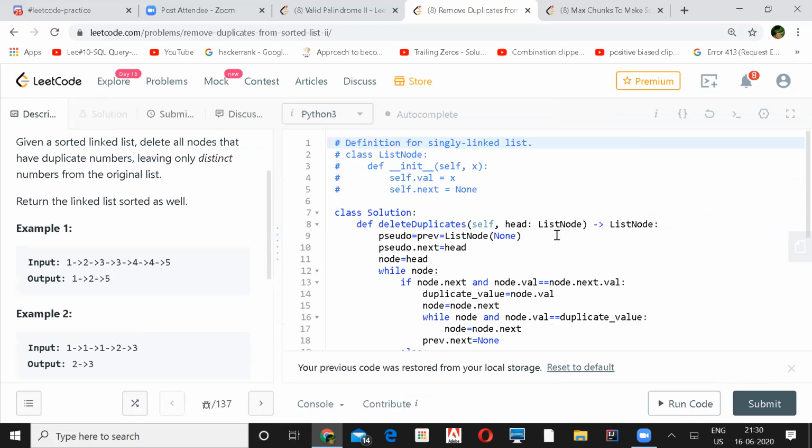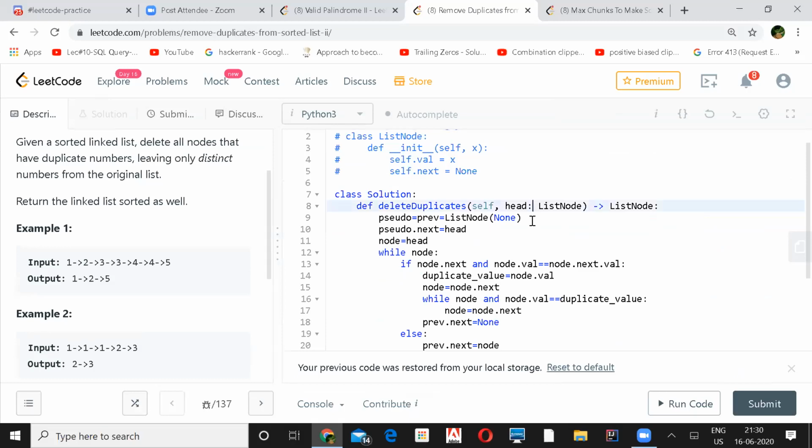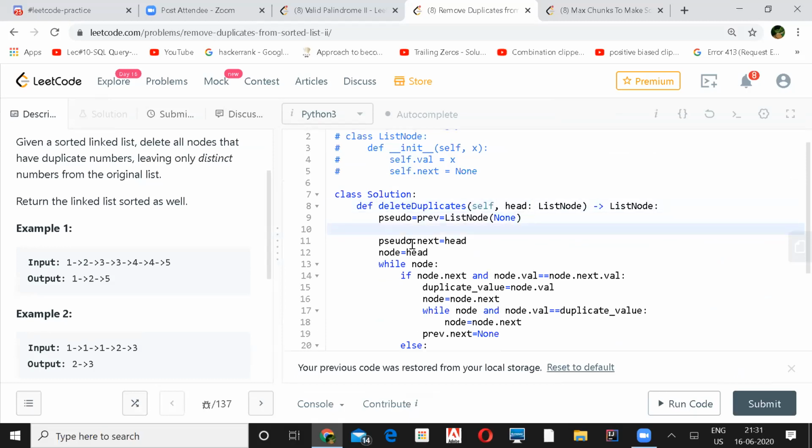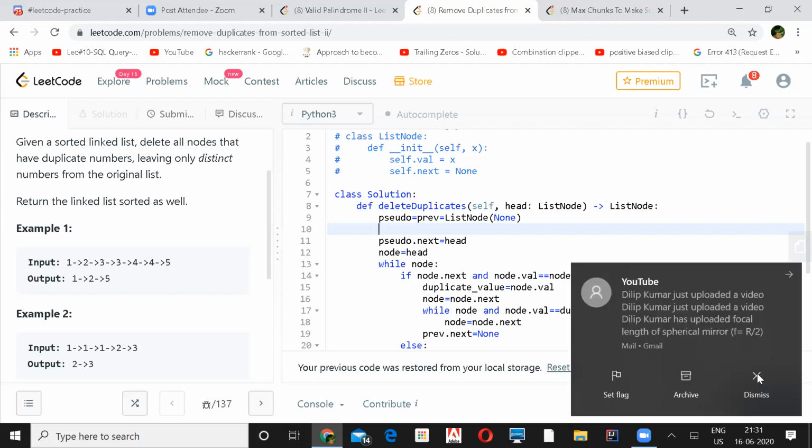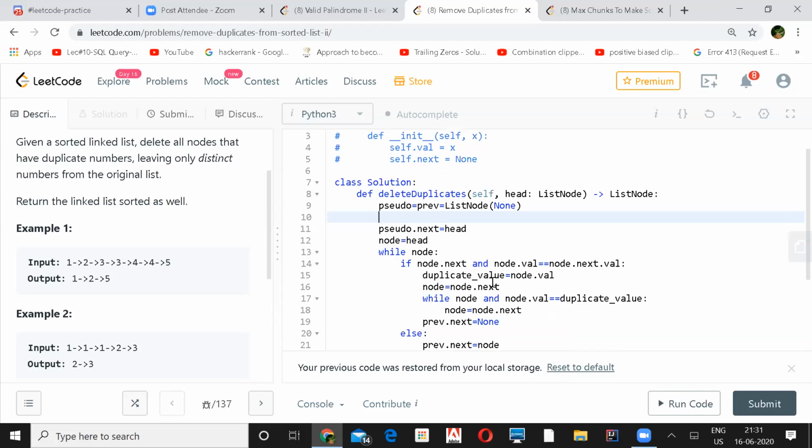So I'll show you mine then. This is the dummy node that I've created with none as data in it, and the original list I've attached to this pseudo pointer. Rather than moving the head, I've taken a variable node. As long as my node is not null, I'm checking if node's next and next's next values are the same. Then I take that value into another variable called duplicate and increment the node by one more pointer.